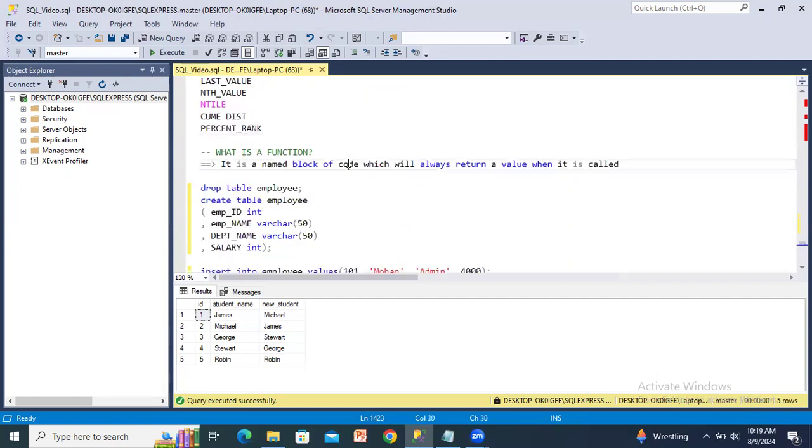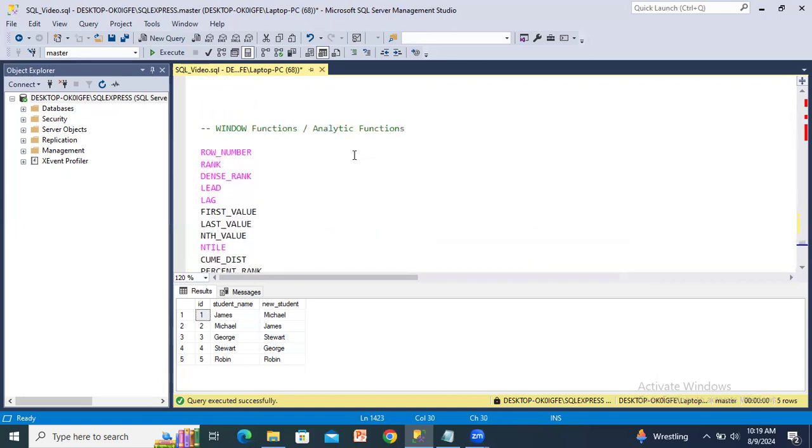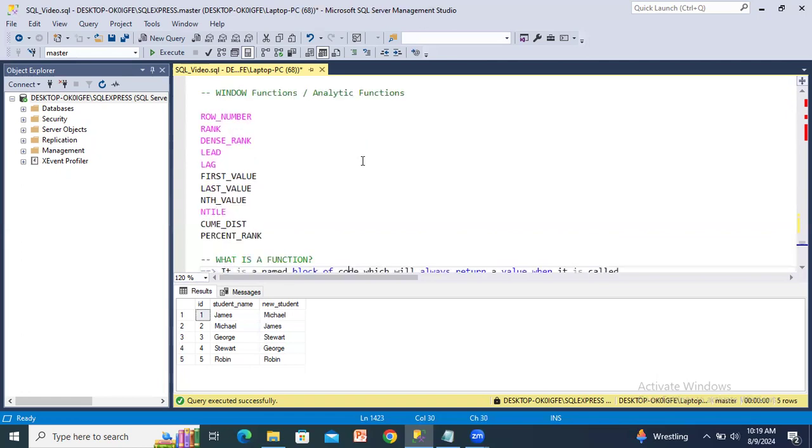First of all, what is a function? A function is a named block of code which will always return a value when it is called. When the function is called, it returns a value. For window functions or analytic functions, where we have to use them and how to use the syntax, we'll discuss now.